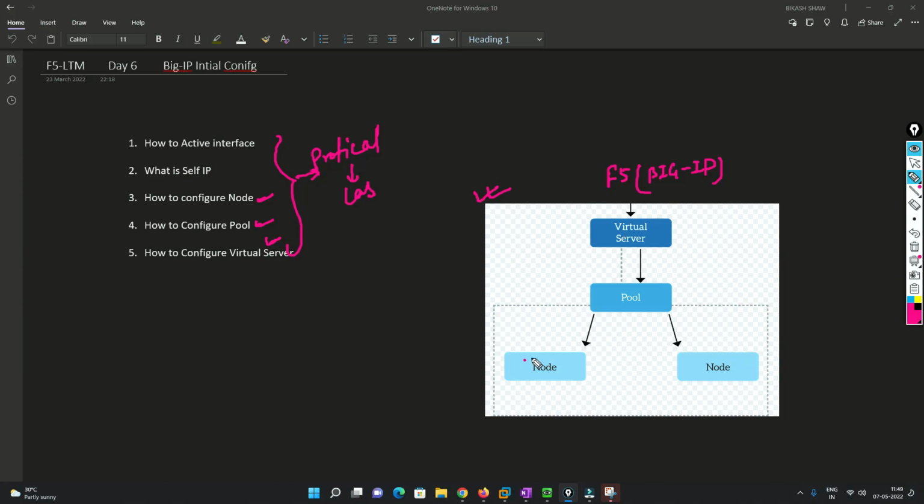A node is nothing but a system with a port number. Basically a node will look like this: 192.168.1.10, 1.11, 1.12, something like this, and also the port number. Let's say if we are monitoring a web server, it will be 80, or if this is a secure server, then it is 443.